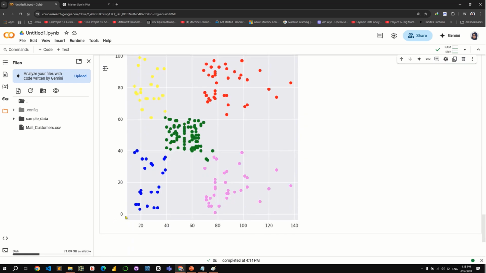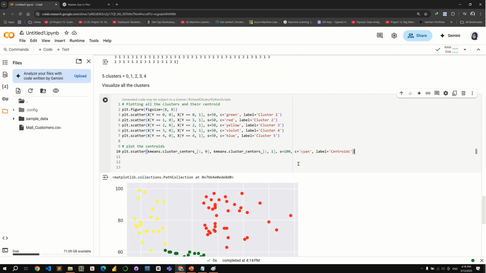So maybe the x-axis is 0 and the y-axis is 1 in this case. Okay, so that is all what it meant basically. So for the s equal to 100, this is just the size of the centroid.